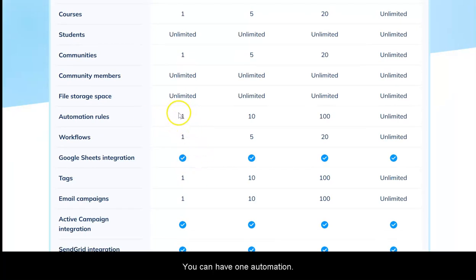You can have one automation, and an automation is where you're telling the system, okay, if they opt in here or put their email in here, then add them to the following list or add this tag. And this is an area where you may find that you want to upgrade in order to create more rules so that it makes it easier to manage your subscribers. But in the beginning, on the free plan, you get one. All of these restrictions on the free plan are perfectly reasonable. You're just starting out. This is enough to get you started.